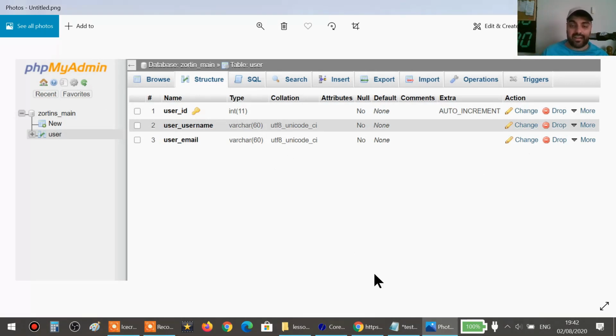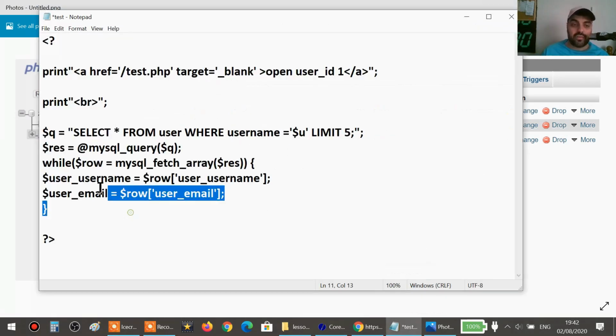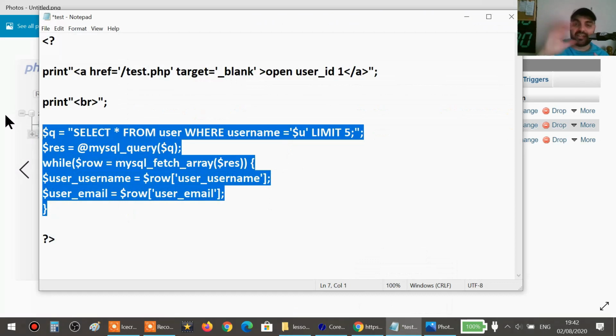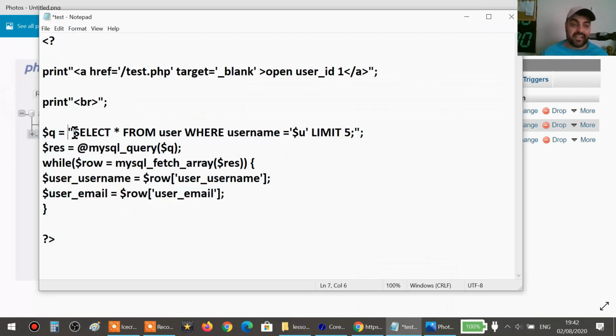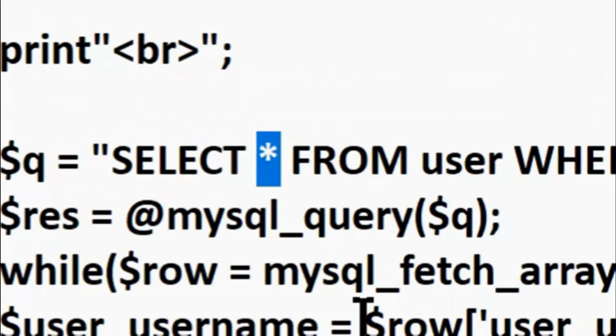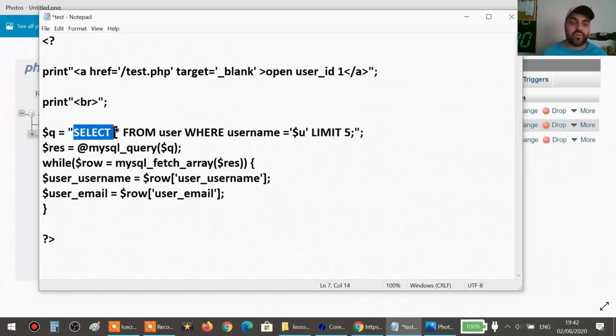So now we can retrieve data from this table. This is the code that you use to get the data from the database. Let's see. Select from. Notice that this symbol here means all. So this is like telling the code select all from user. User is the table name. Whatever your table name is, it will be here.